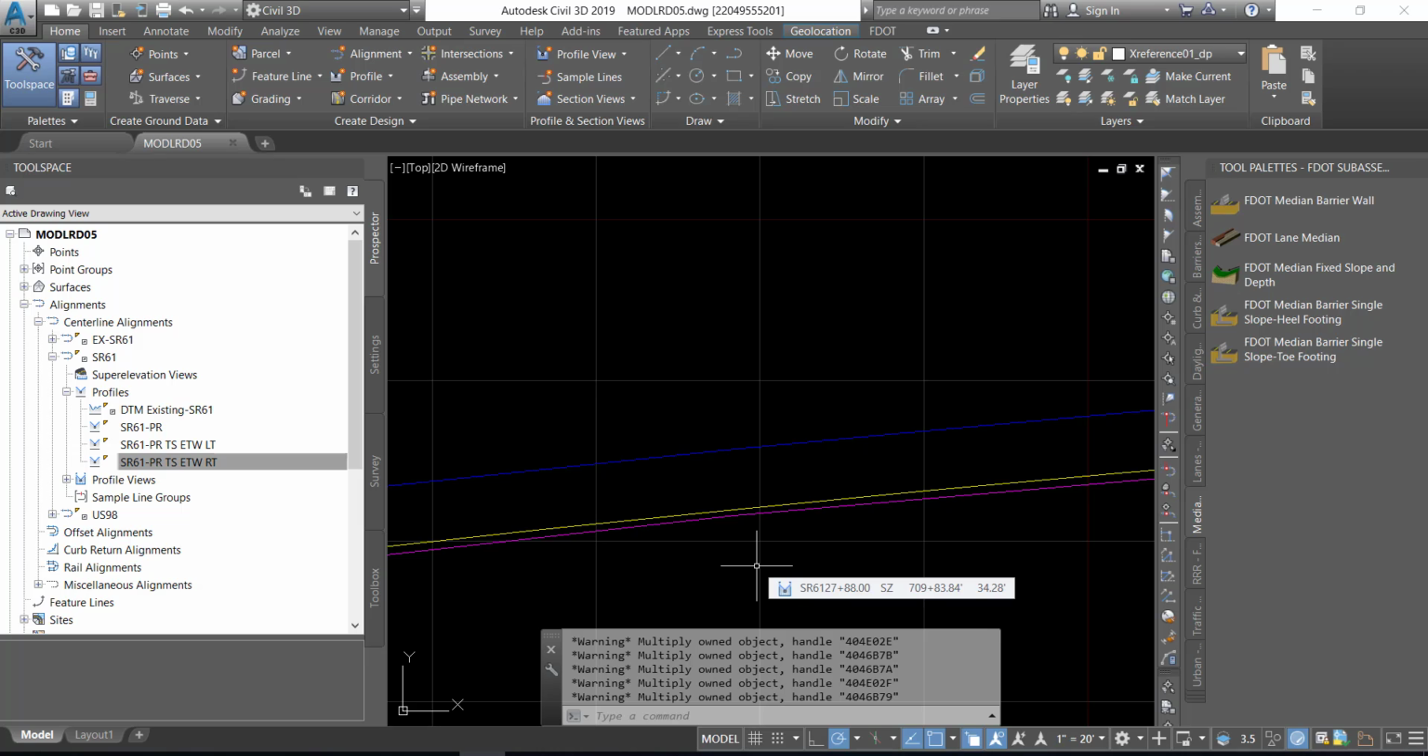You may have noticed when you saved your file in this chapter that the above error message is displayed. Warning, multiple objects are owned. This error message basically means that multiple operations are trying to access the same object at the same time. It is showing the data set is corrupted. This handle idea is specified in the multiple owned objects message.